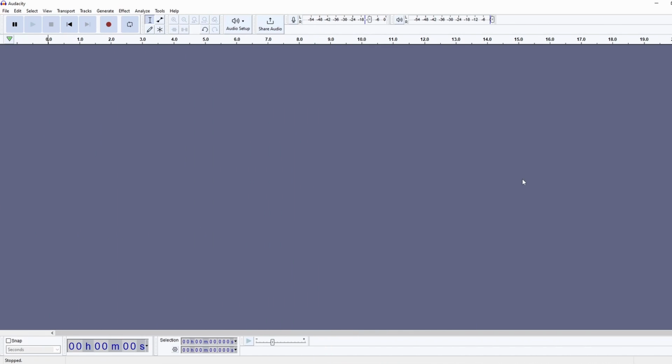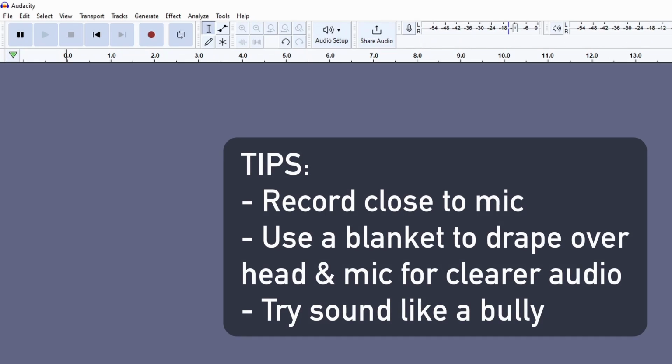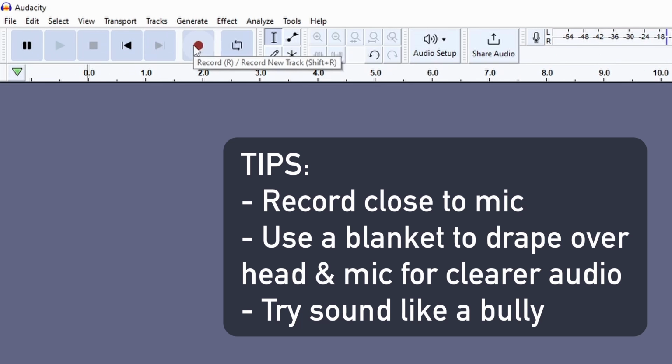The program I'm using is Audacity, which you can download for free. Make sure you record up close to your microphone.